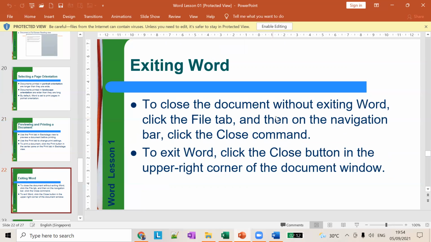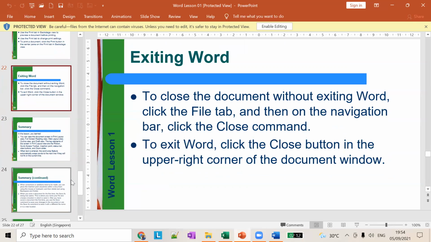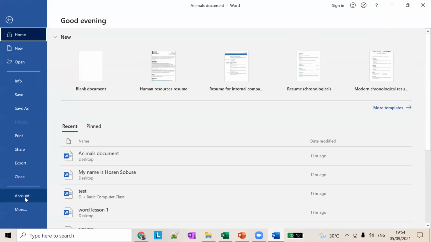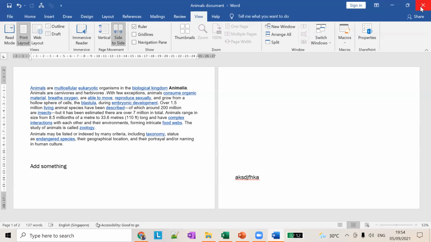Okay, so now how to exit a Word document. Now you have done everything. You opened a document, printed it, and saved it, and all these things are done. To close the document without exiting Word, click the File tab, and then on the navigation bar, click the Close button. To exit Word, the Close button is at the upper right corner of the document. So there are two ways to exit a Word document. Either by using the File menu and clicking Close here, or you can click the Close button that is available here. Both of the things will close the current document.